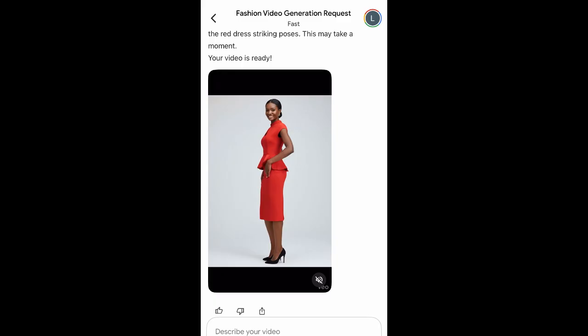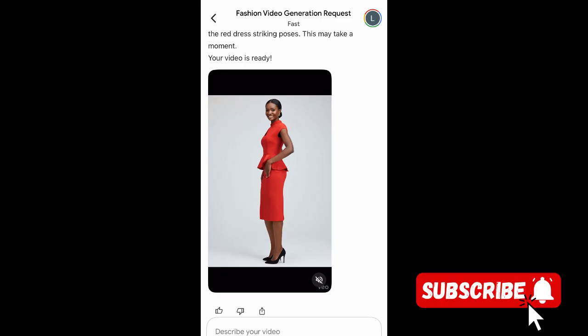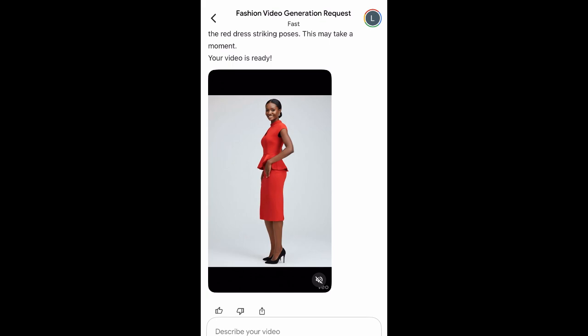You can post this, do this for your clients, or do it for yourself if you own a fashion website. Post it and get customers directly from that kind of video.